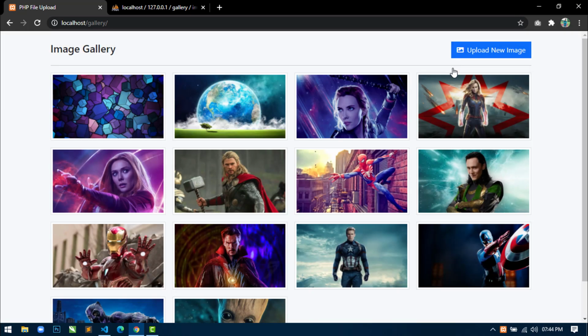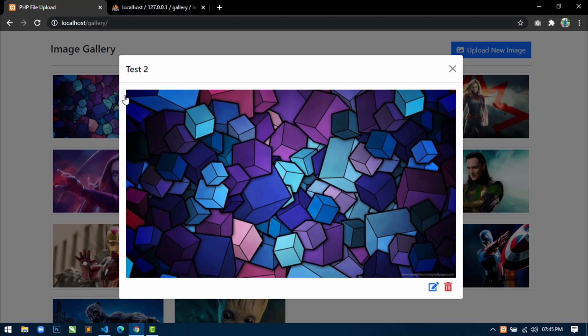Now let me show you how to edit an image. Suppose I want to edit this image. This is the alternate text. First let me show you how to edit only this alternate text. Just click on this edit icon.